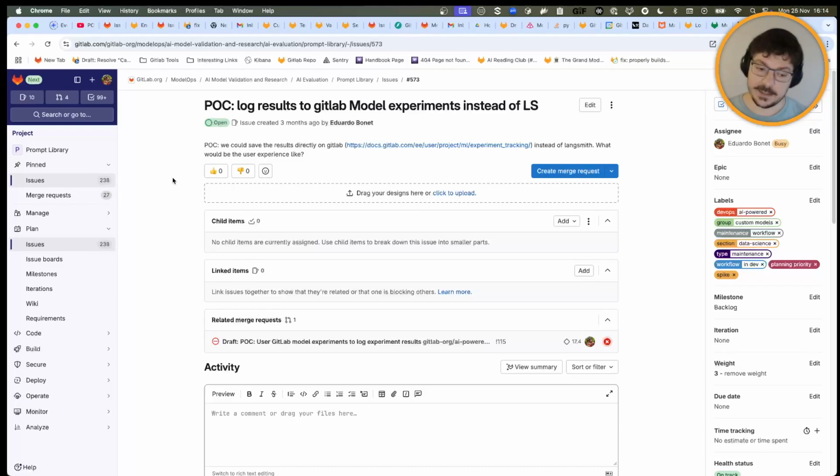But as we've moved into MLOps with the new model experiments and model registry features, there's an idea that we can also use GitLab itself for managing our own evaluations, our own results, and introduce LLMOps as part of the GitLab offering. So what I'm going to show on this POC is using model experiments, a feature that we have currently available on experimental, as a replacement for Langsmith, for the evaluations of Langsmith.